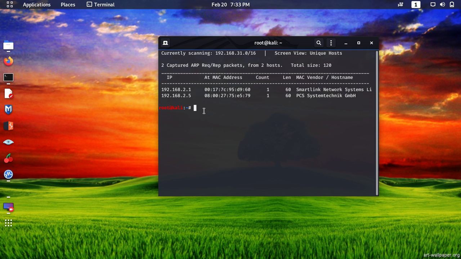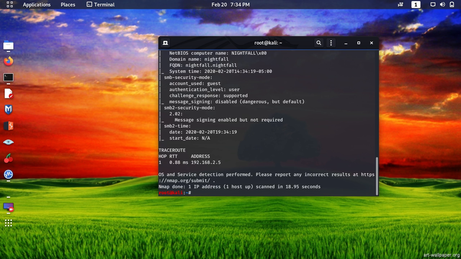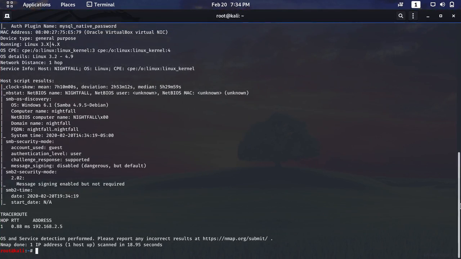We'll use the command nmap -A. Now just wait for a few seconds and it will show which ports are open. Okay, the result has been completed. So we're going to see how many ports are open.